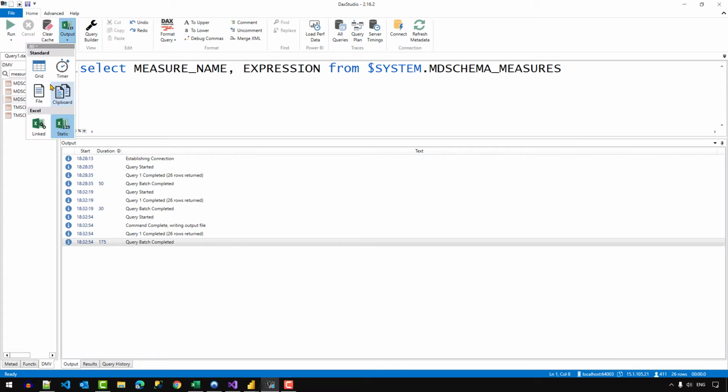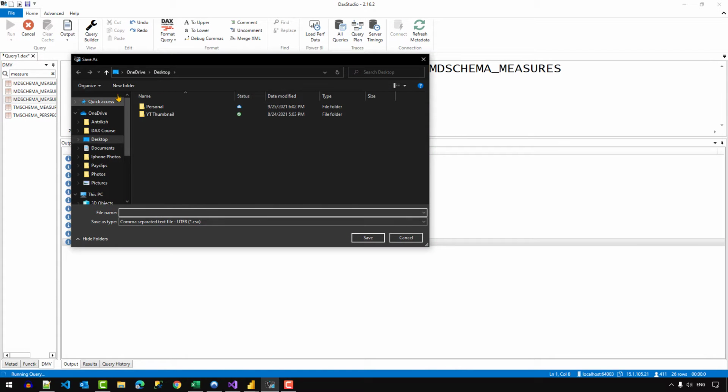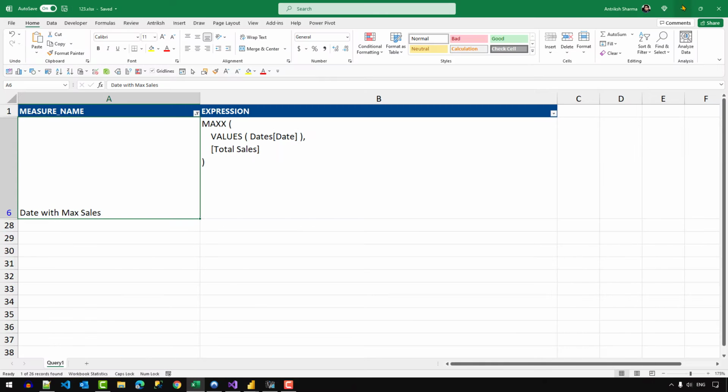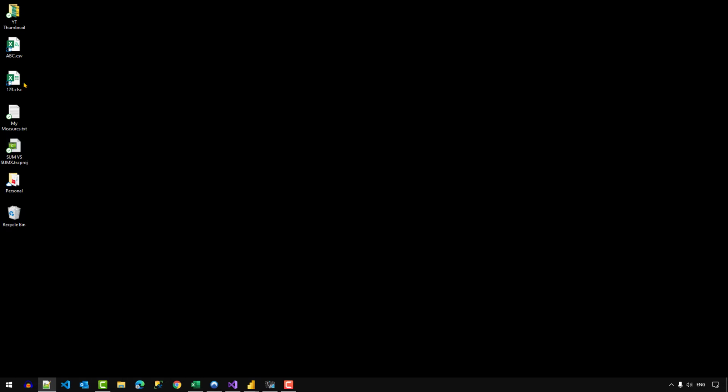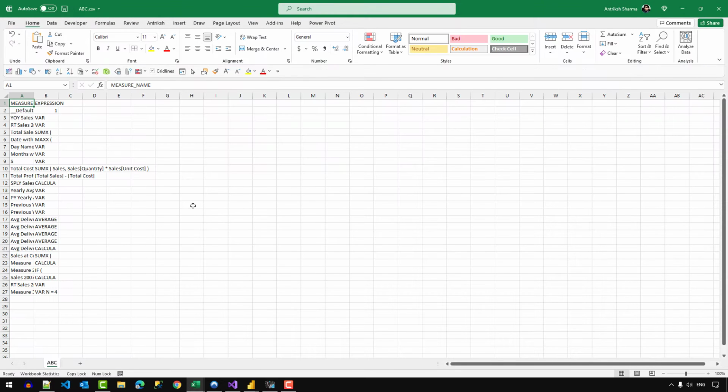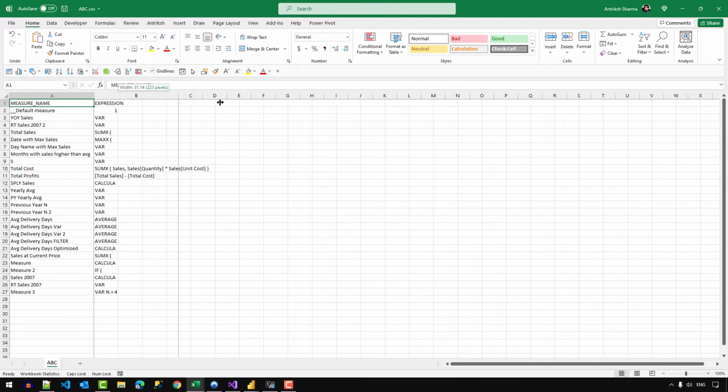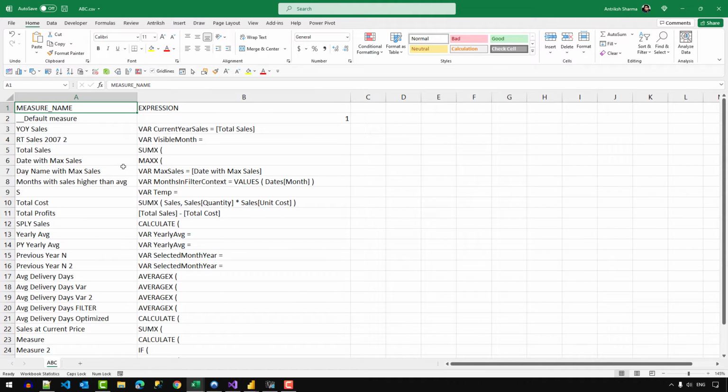Let's click on output and then choose the file option, and if I click on run once again, you can see that it again gives me a dialog box with a save as type of .csv. So then I can write something like ABC, and if I click on save, and let's go back to desktop, and then I can open the ABC file. Let's wait for it to open, and then again you can see that this time there is no formatted table because a CSV file cannot contain that kind of formatting that we have seen in Excel, but at least you still get the content of those two columns that we have seen in DAX Studio.